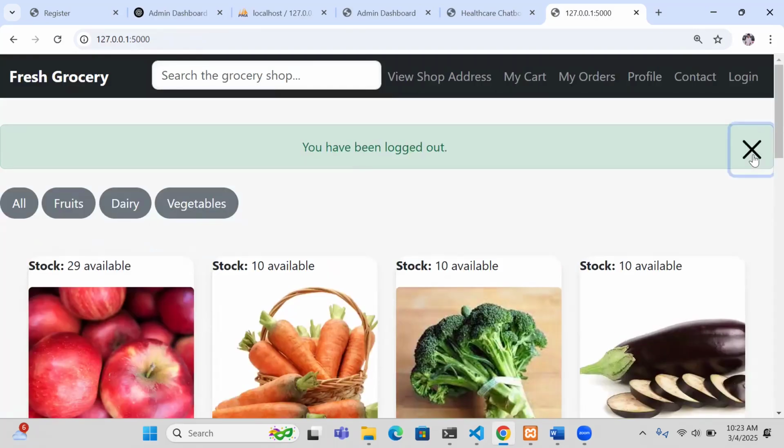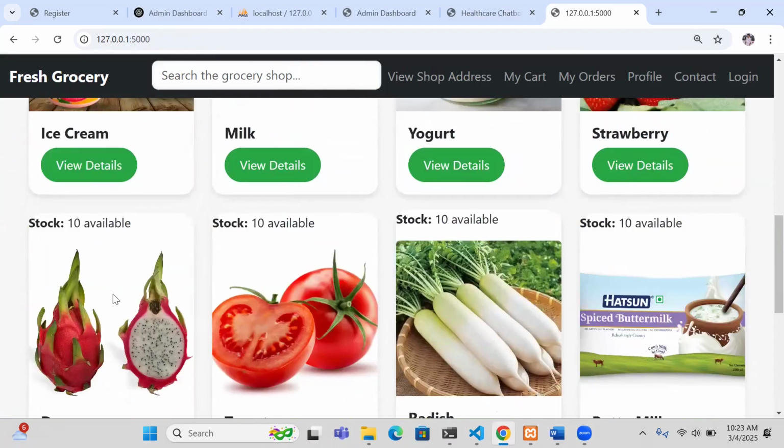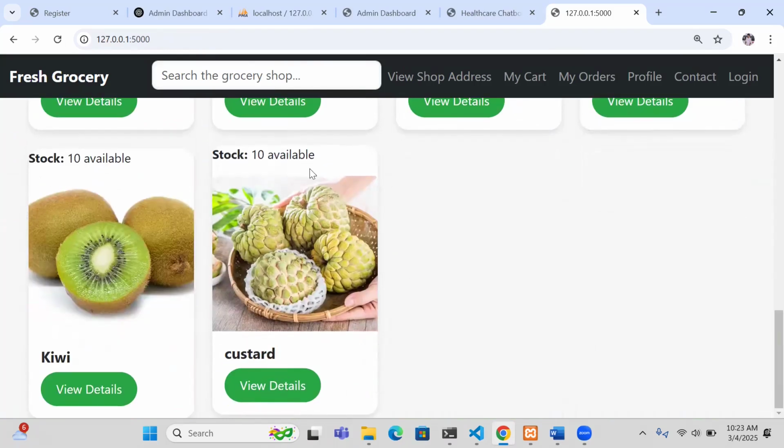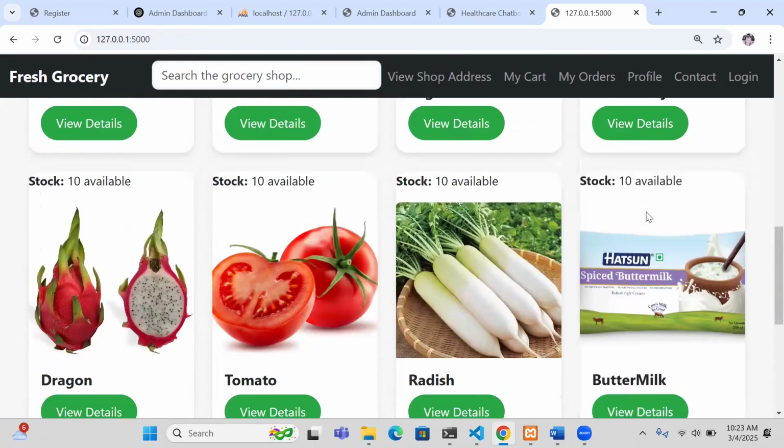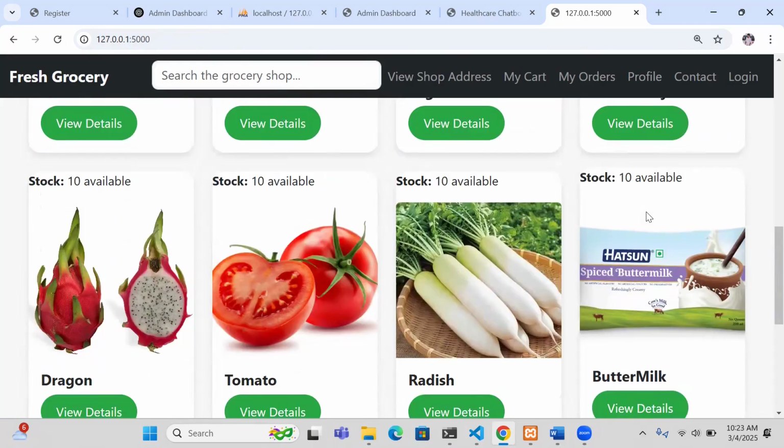We'll check in the users page. So see here, our item has been added here, and availability is 10, and custard. If you view details, see, the price is 700 per kg and we can rate here. After that you can change the description also. So like this, based on real time, our web page will get displayed.